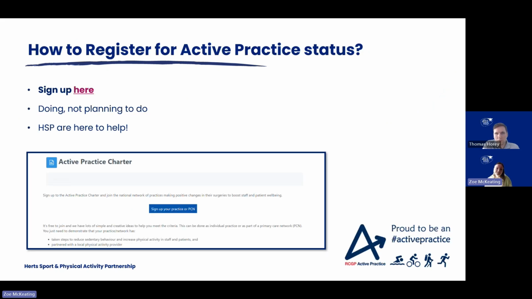And finally, just to bring it back to the start, this is all around the active practice charter. We'll share these slides out, and we've got the sign up link here. You'll find it on the page for the Royal College of General Practitioners on their Physical Activity Hub. Remember, it's what you're doing currently and not what you're planning to do. So get in touch with us. We're here to help you, and we can put together that little document to see what you're already doing, what you could be doing, and then put you in a nice position to get that application in. So don't forget to use us for that as well.